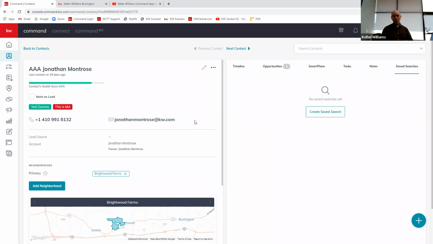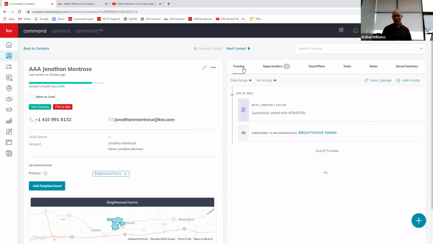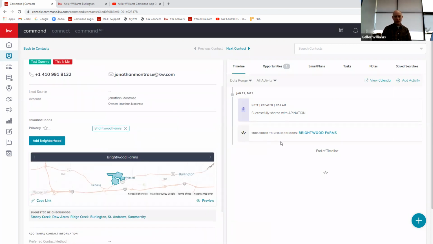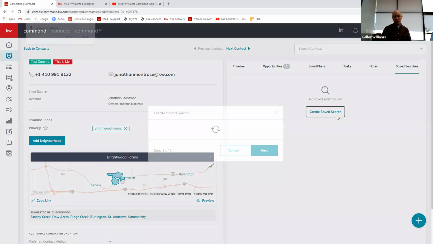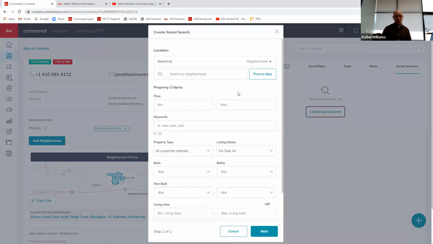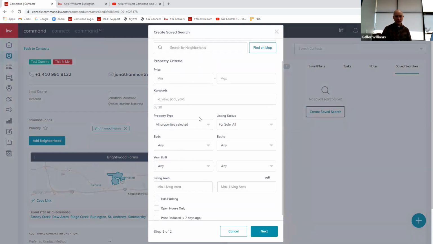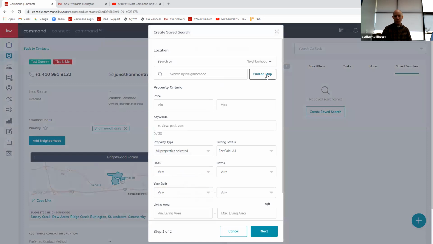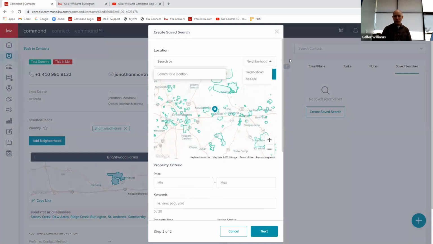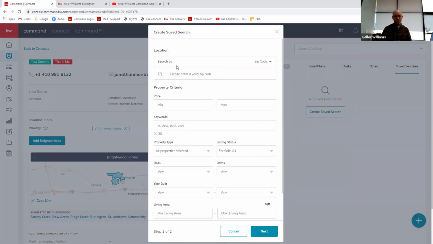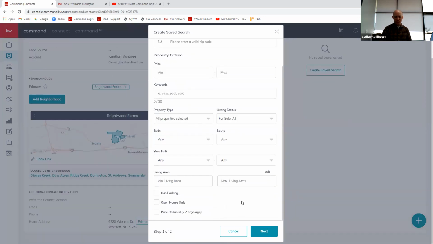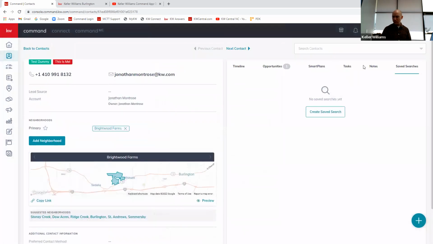video. So you would normally see on the timeline right here what they've been searching around for. So it shows you the house and the area, and then you can go over to saved searches. You can create a search for them to see. So property criteria and all of that. Search by neighborhood, you can find it on a map. Search by zip code, whatever it's going to be. And then you can send them stuff that you think is cool that way.